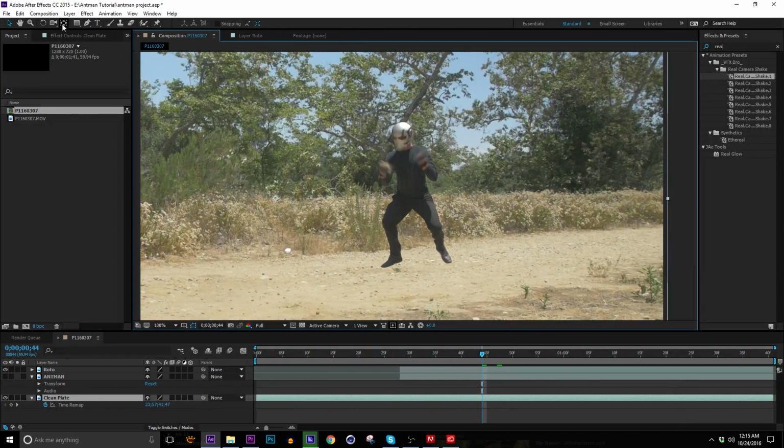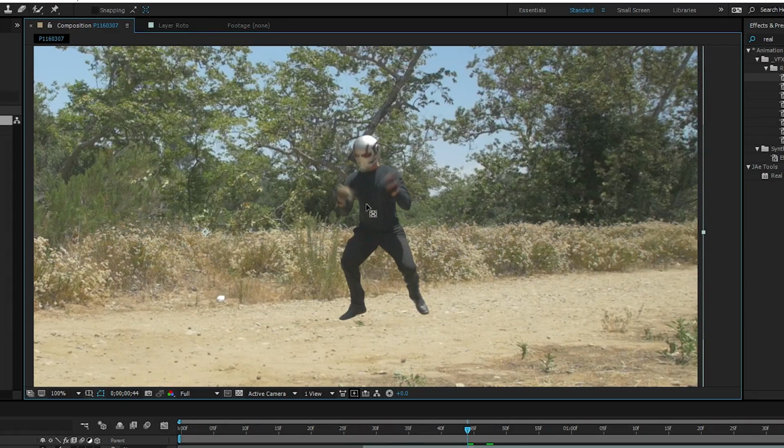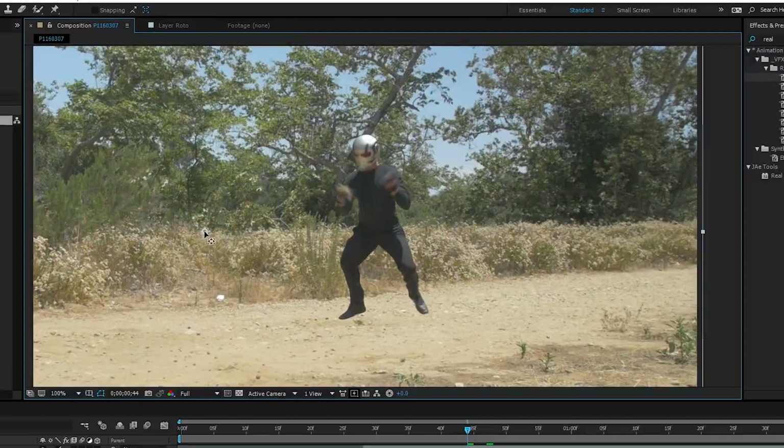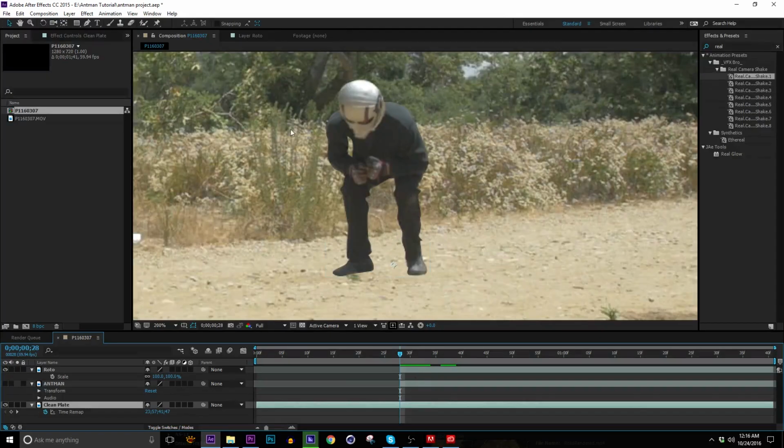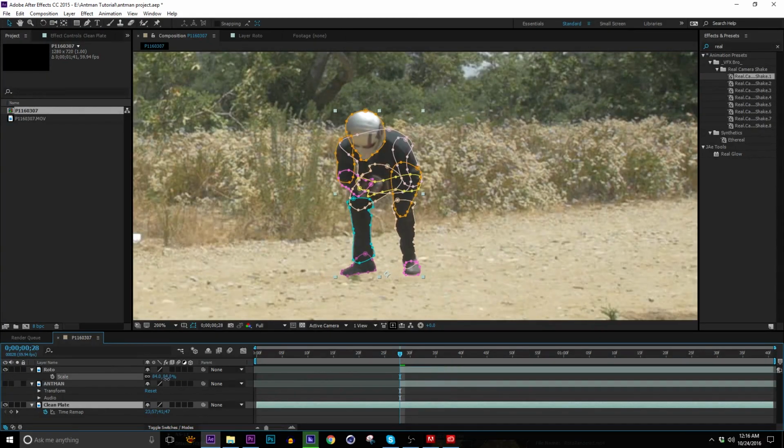What I want to do is grab the pan behind tool up here and find the anchor point. Sometimes it's hard to see. Pull it down to where his feet are, and go to the first frame of where we started rotoing. And now we are faced with a choice. It's time to scale him down.